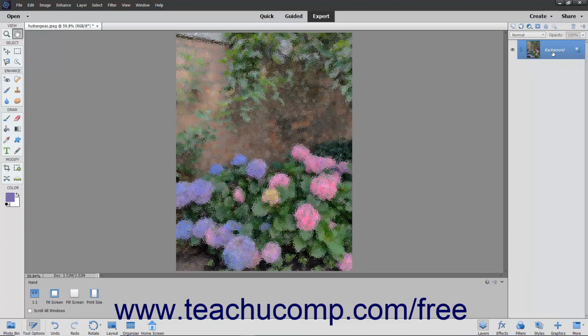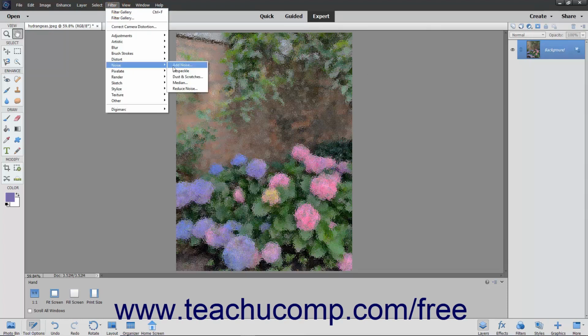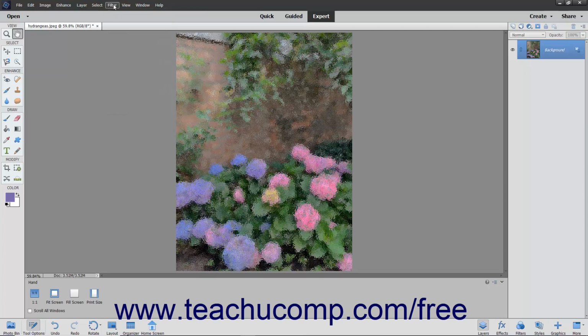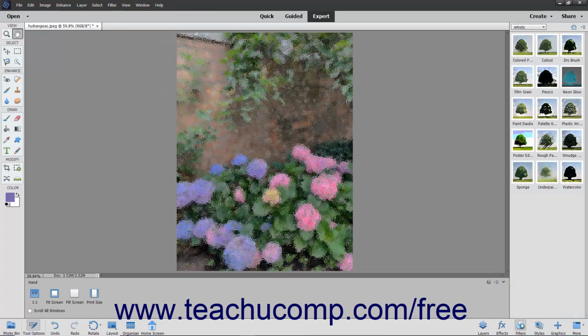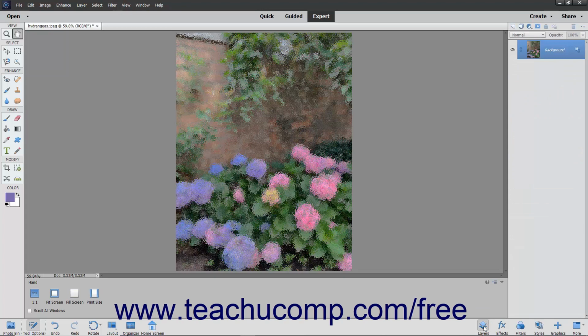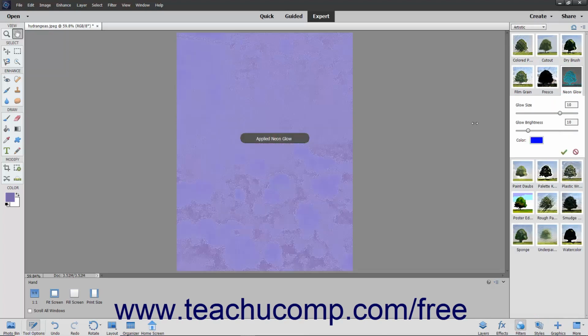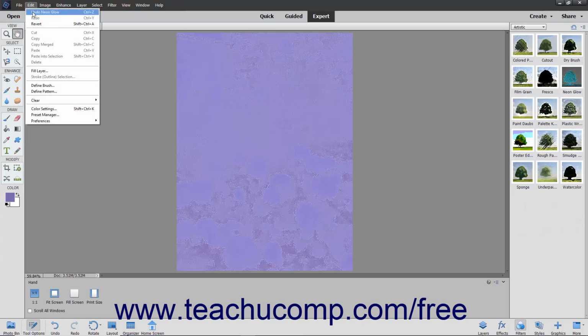Also, many filters are not applied through the Filter Gallery window. You actually have many more filters that you can apply by using the Filter command within the menu bar or by using the Filters panel. Before applying any filters, make sure that you do have the correct layer selected in the Layers panel. However, if you make a mistake after applying a filter, just remember that you can use the History panel or the Undo command to reverse your mistakes.